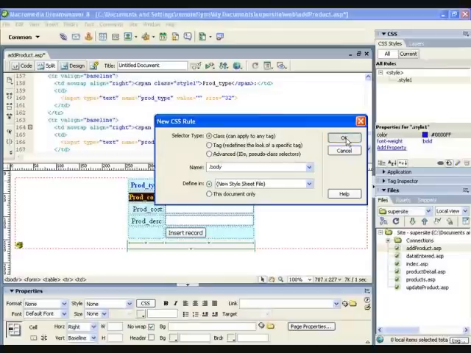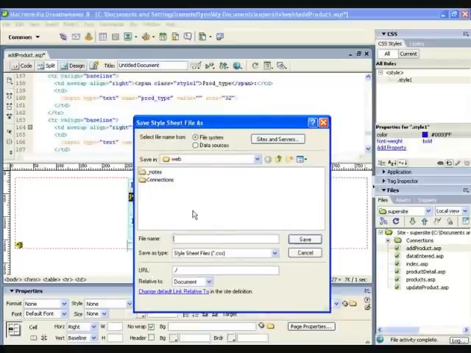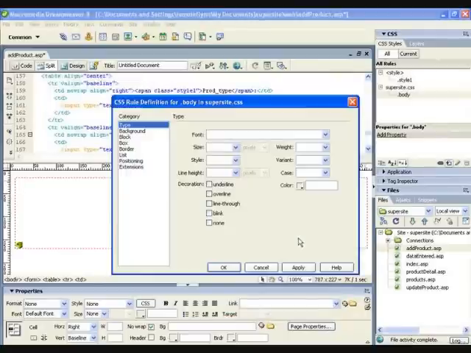Now once we hit OK, it'll ask where we want to save it. I'm going to save it as supersite.css. Now that we have saved it, you'll notice another dialog box appear. Now here is where you will really see the power of style sheets. This expands what we are already seeing in the property box.